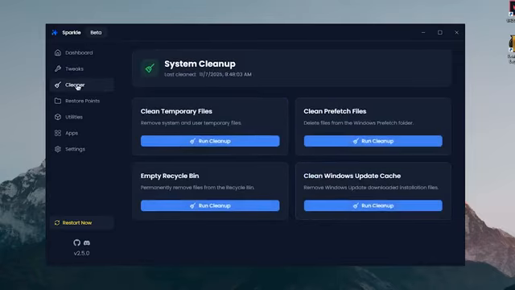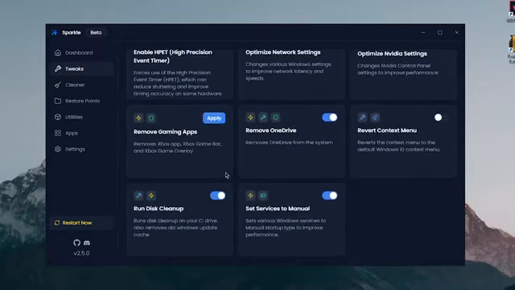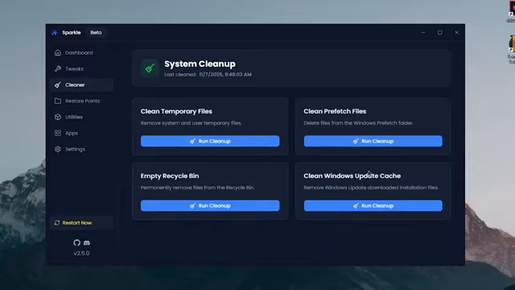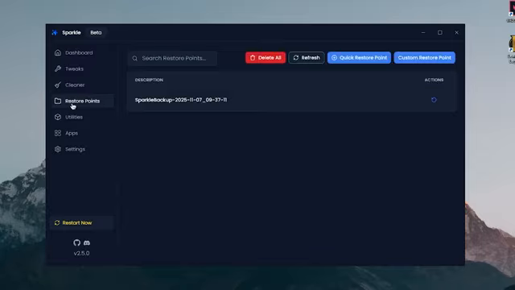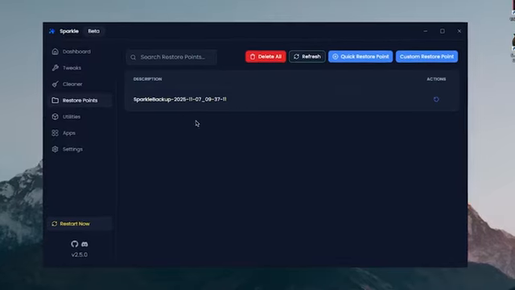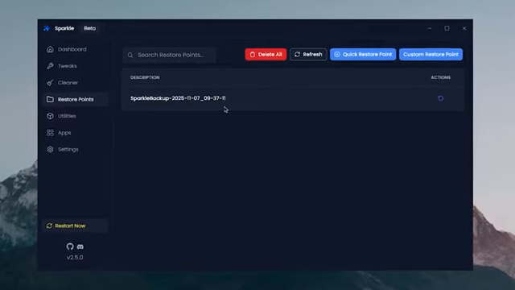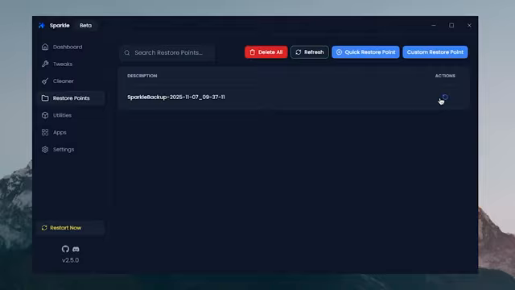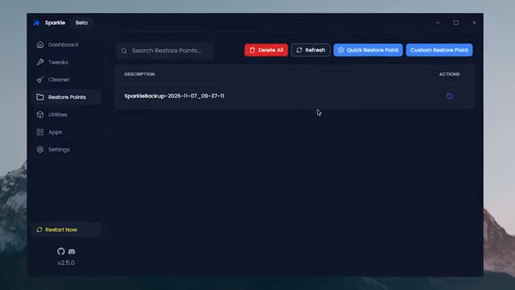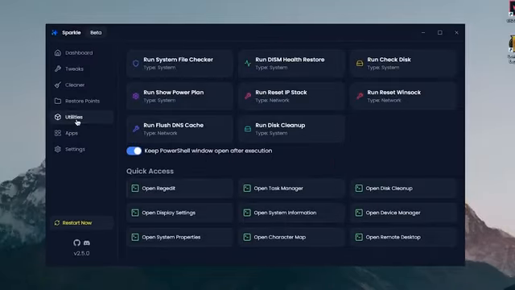However, in my opinion, this one tab is completely useless, because if I go back to tweaks, you can remember that we used the run disk cleanup utility, which basically does all of this from just one place. So having this is really not useful at all in my opinion. Then we can move on to restore points, and this is the restore point that we just made before using this utility. We can use it right here in order to revert all of these tweaks and changes. Then let's move on to utilities.